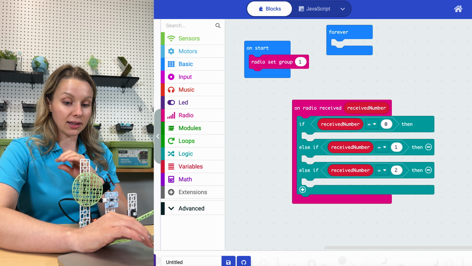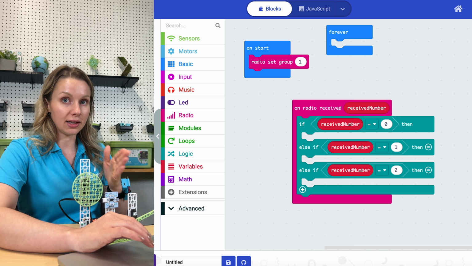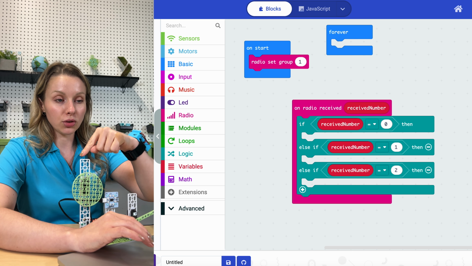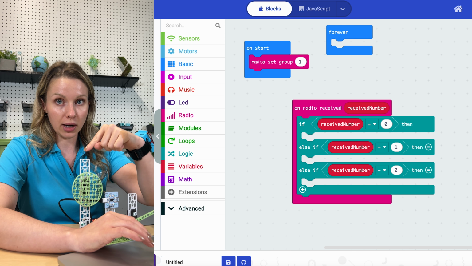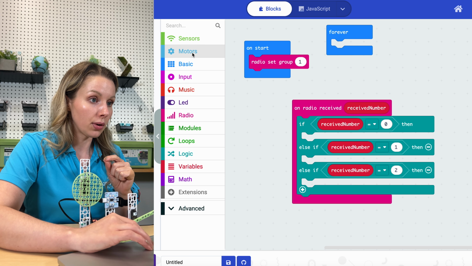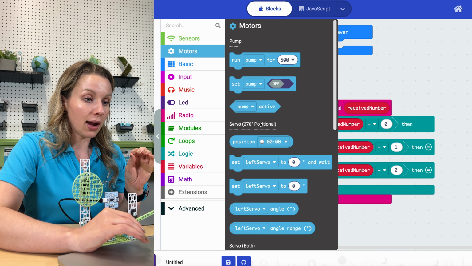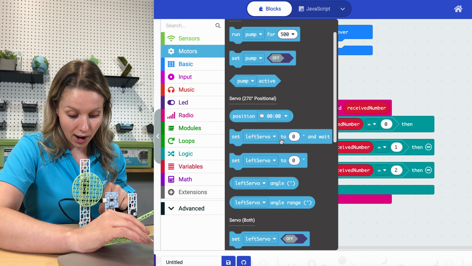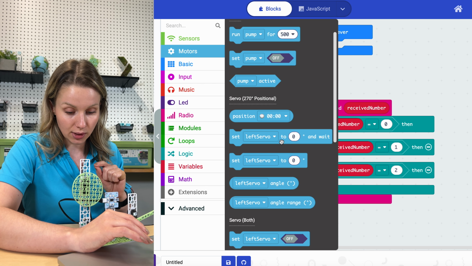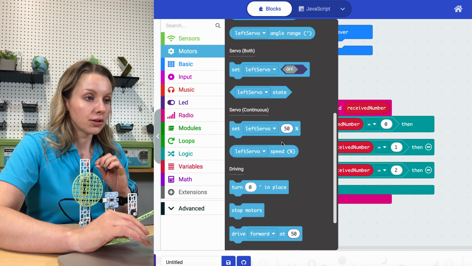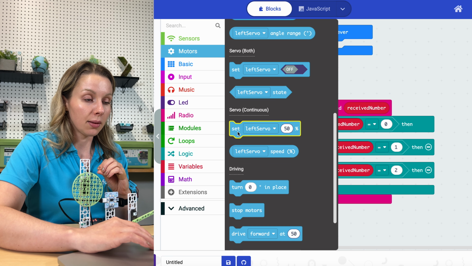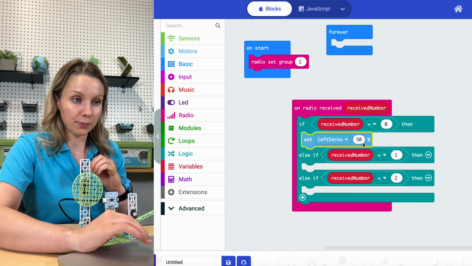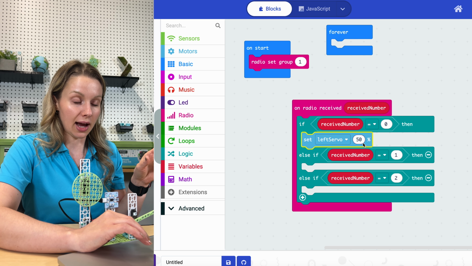So in this particular case, because I want to control 3 different robotic components in my project, 1 to represent each action, we will start with the continuous servo motor. To code my continuous servo motor, I am going to come over here to my motors drawer, and in my breakout board setup, I have that continuous servo motor connected to the left motor port. So I am going to choose this block right here that says set left servo to 50% power. That's the first thing that is going to happen.